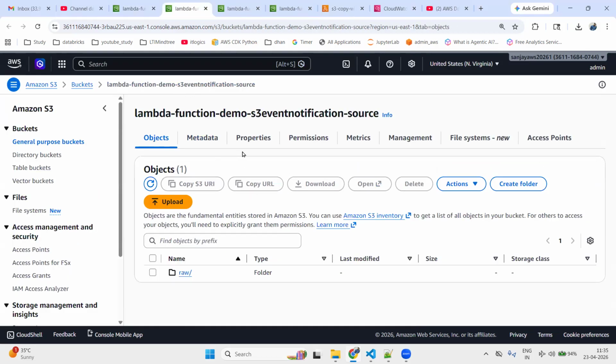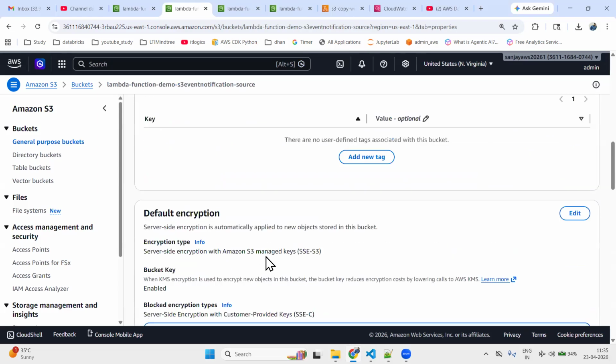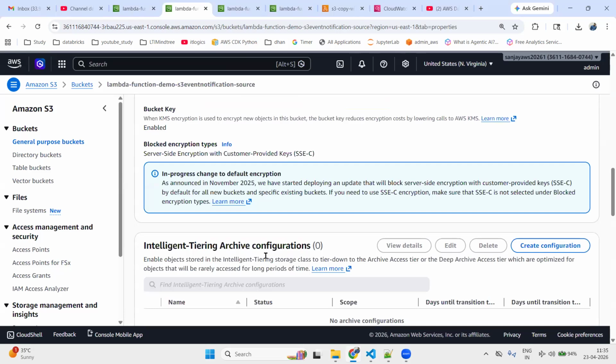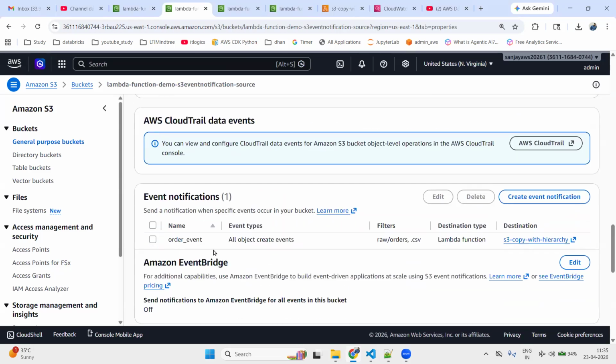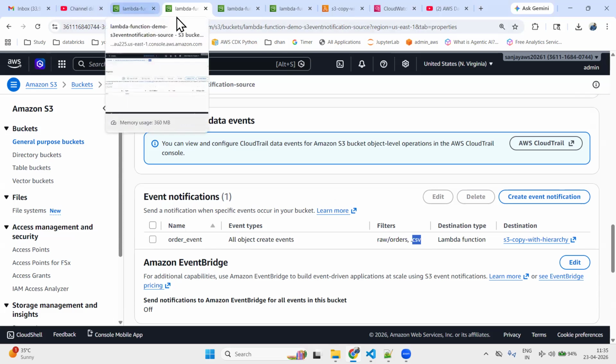Let me quickly show you. If you go to your source bucket properties and come down to event notification, you can see that our event notification is on top of this prefix. So I need to copy my file on this prefix only, and I need to make sure that my file has a .csv extension.